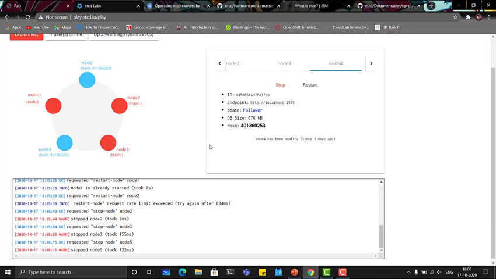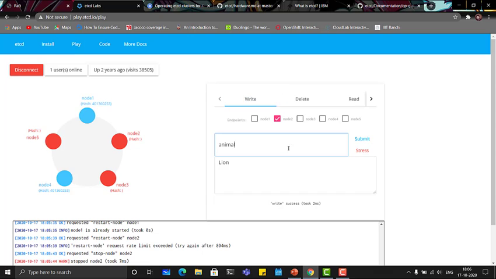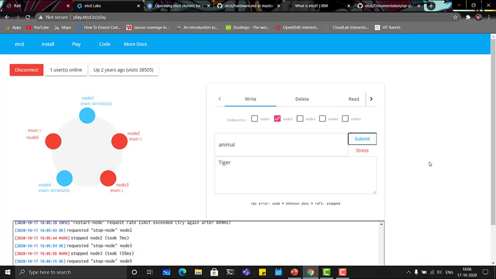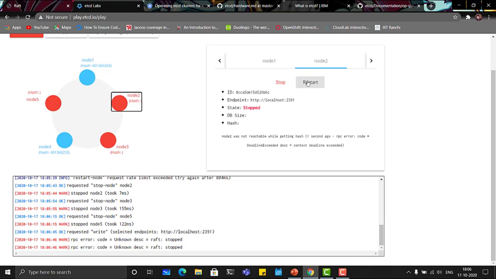And now if you try to enter some value in the system, it will throw an error because they cannot write the value. Suppose I want to change the value of animal from lion to tiger, and let's try to update it. So there is no leader in the system, and you'll see an RPC error code, unknown desc, raft stop, right?